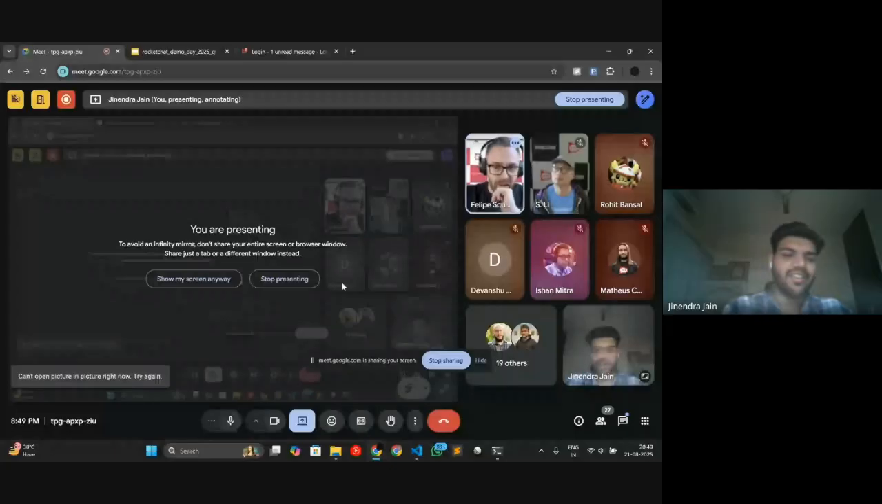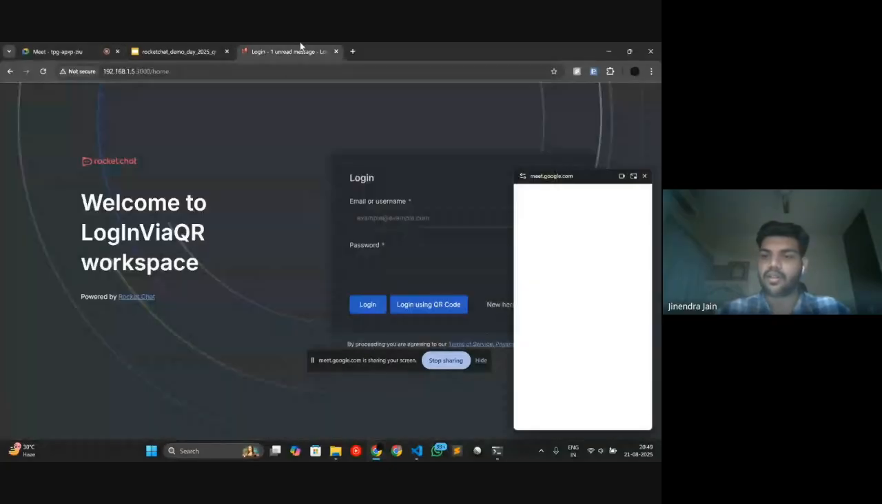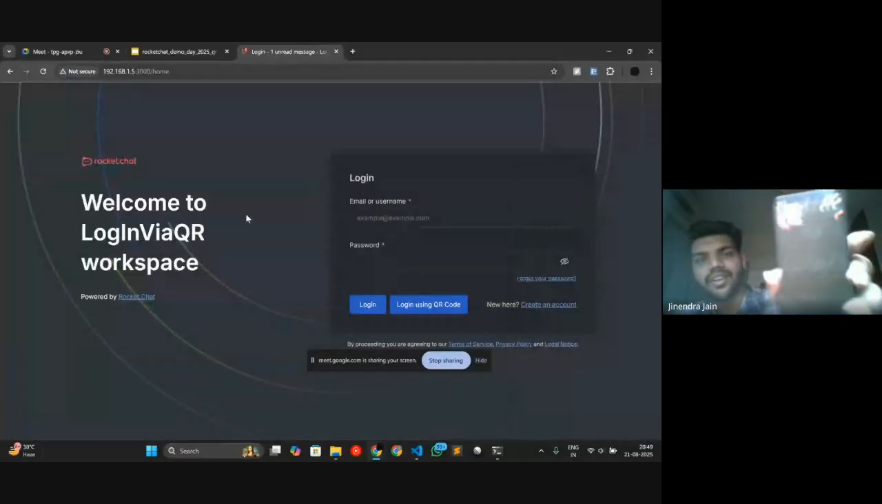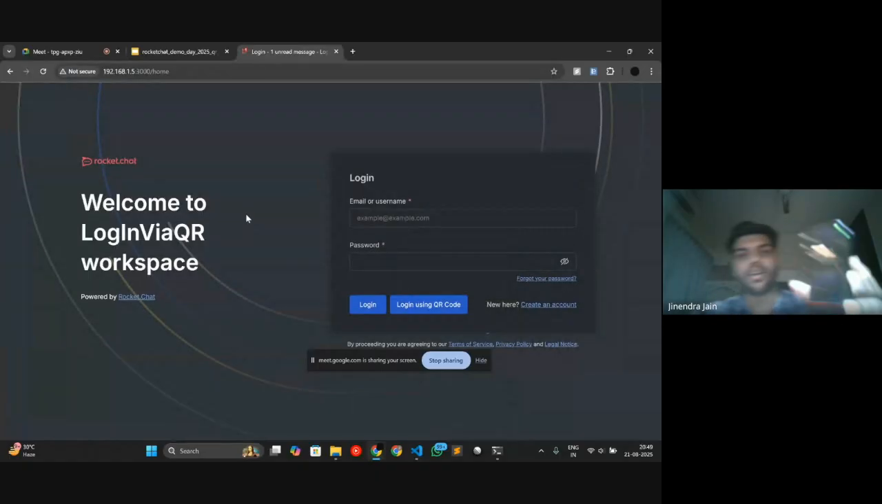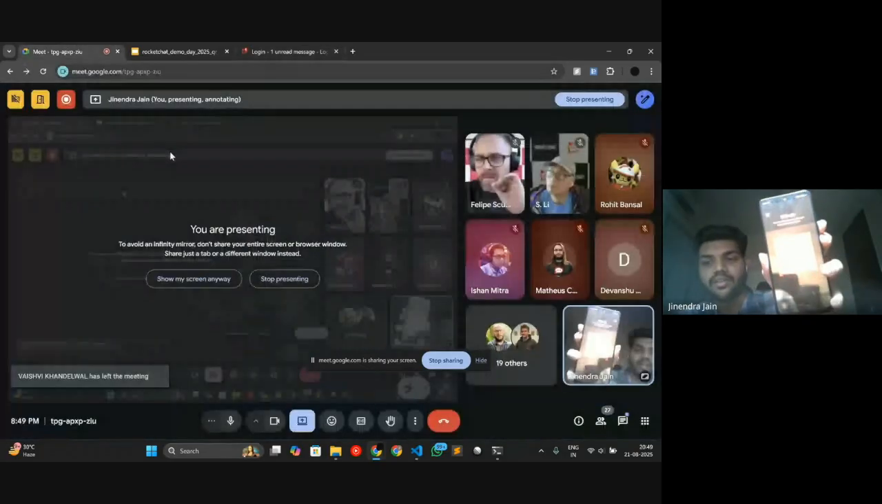Cool. So I'll just show you the mobile app as well. So this is basically our workspace, that is the web client. And this particular one, I hope you can see it, is the mobile client authenticated. Now, inside it, once we go to the QR login, this is the QR scanner. I hope the screen is visible. I'll just check. Yeah, so this is the QR scanner.